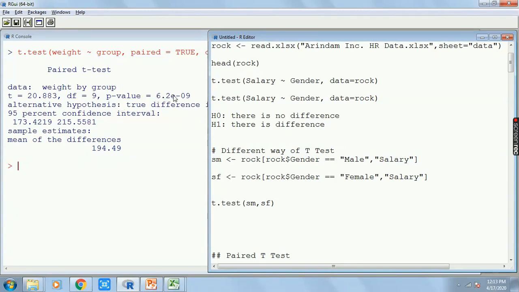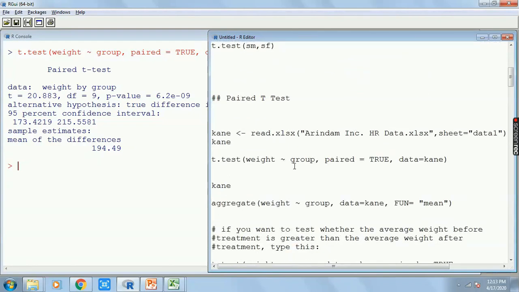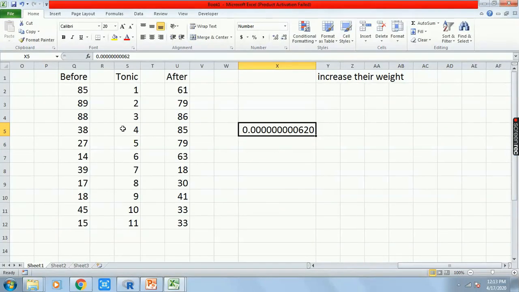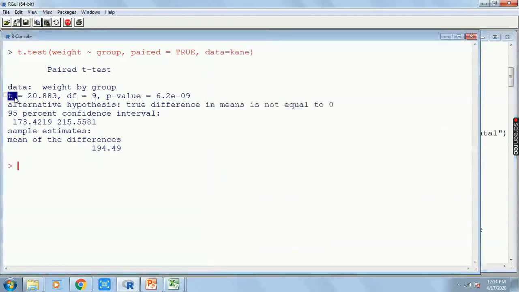For the time being, the p-value is less than 0.05. That means we are going to reject the null hypothesis, so we decide there is a difference among the groups, before and after. Now the question comes, how do I know whether the weights have increased or decreased? For that you need to check the t-test, the t-value, the t-statistic.